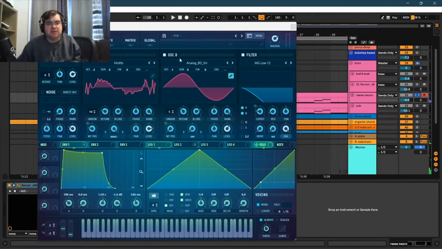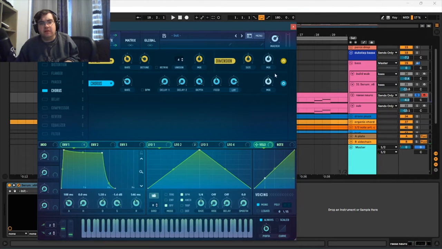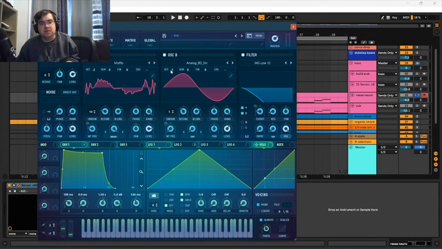So it's Misfits and a sine wave, and I'm just shifting them around a little bit with the low pass. And I've got dimension expander and a chorus on it. Simple stuff. I have it set to mono with portamento, so it slides.